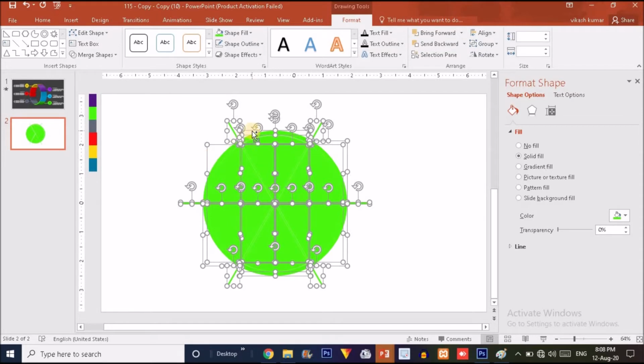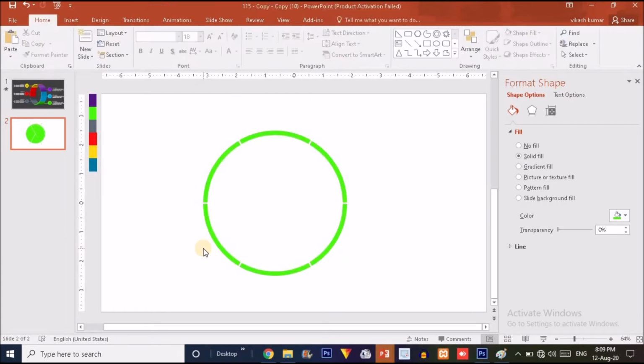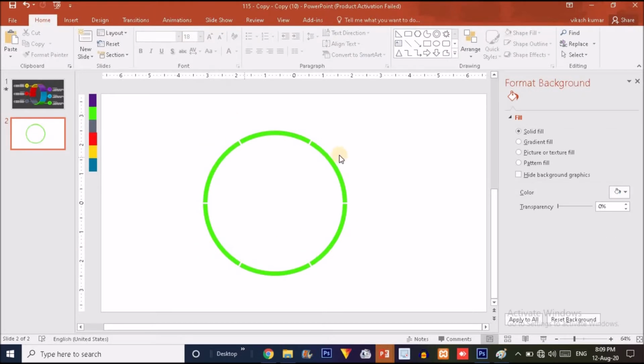Same we will do with this, and we will deselect this shape, we will deselect this shape, and finally we will deselect this shape, and the rest of the things we are going to delete. And for that I'm going to press the Delete button on the keyboard. Now you can see we are done with this particular shape.